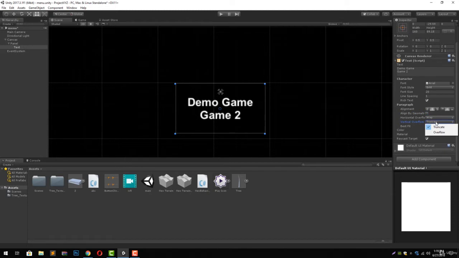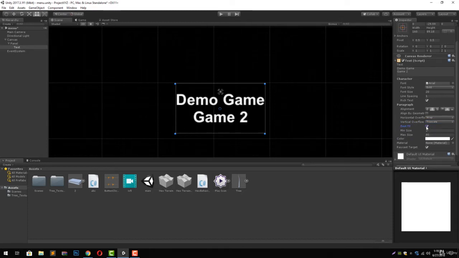Then we have vertical overflow, which can be set to truncate and overflow. Next is best fit. If we set it to true, we get two values, minimum size and maximum size, of our font size. We can use this to automatically resize our font size according to the screen size of our game. Next thing we have is the color of our text, and we can set our material to our text as well.